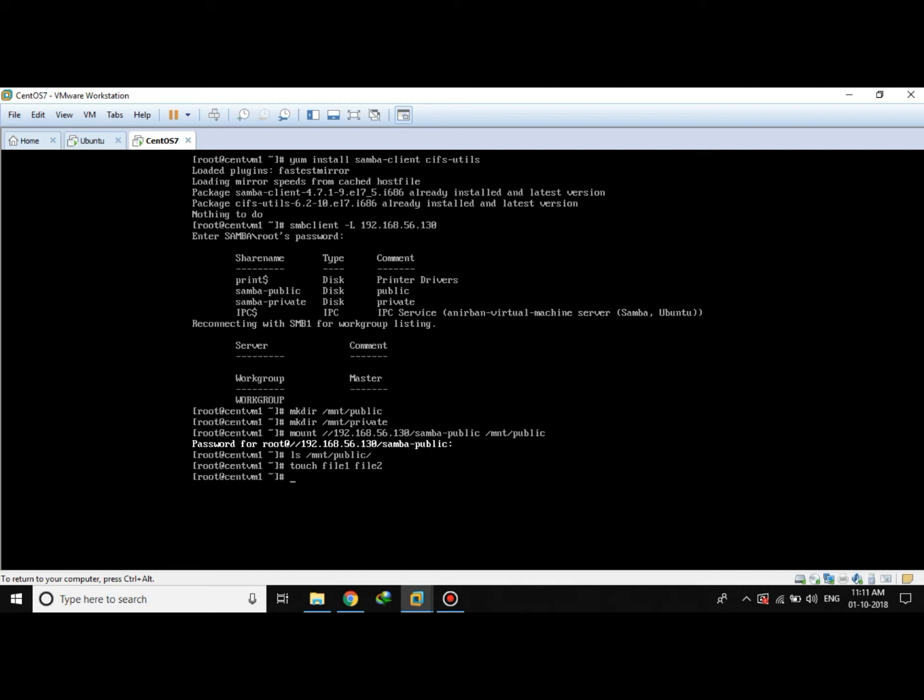In the same way, we can also mount the private directory too. So we have to use one additional argument, that is -o, so that we can mount this using the username. Here we need a username to mount that private directory, because we have already set it up in the server that only particular users can access that private directory. So the username will be user1, that we created previously.